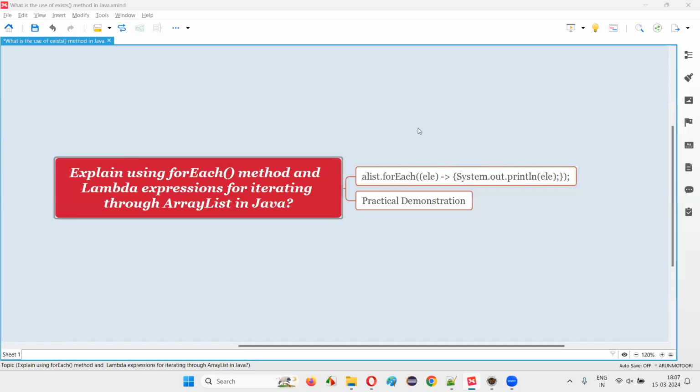Hello all. Welcome to this session. In this session, I am going to answer one of the Java interview questions. That is, explain using the forEach method and lambda expression for iterating through an ArrayList's elements in Java. Let me answer this in a practical way.